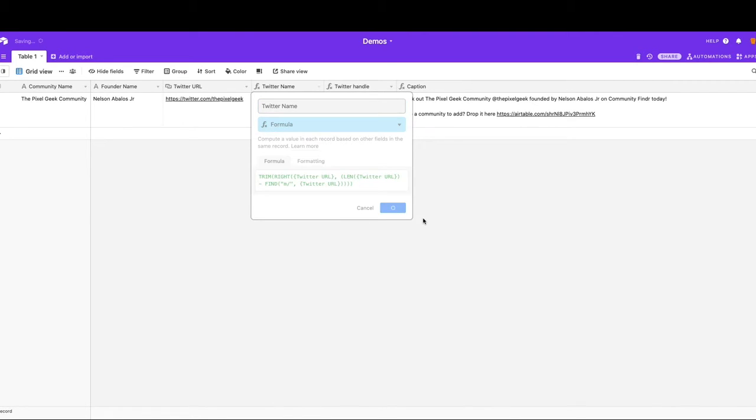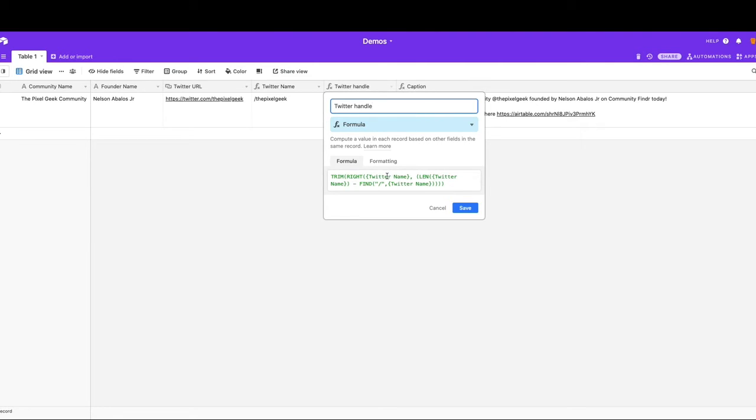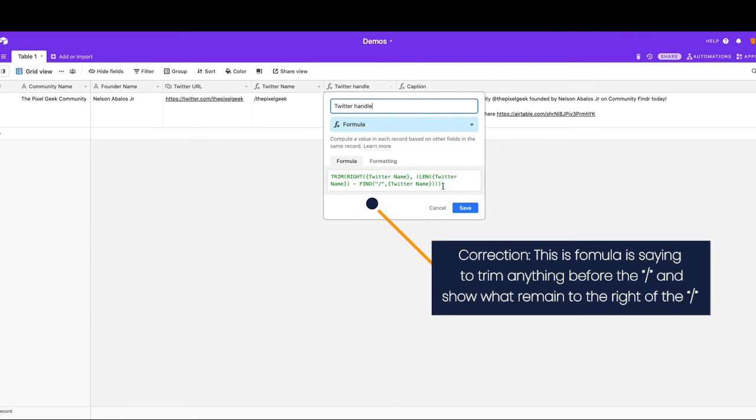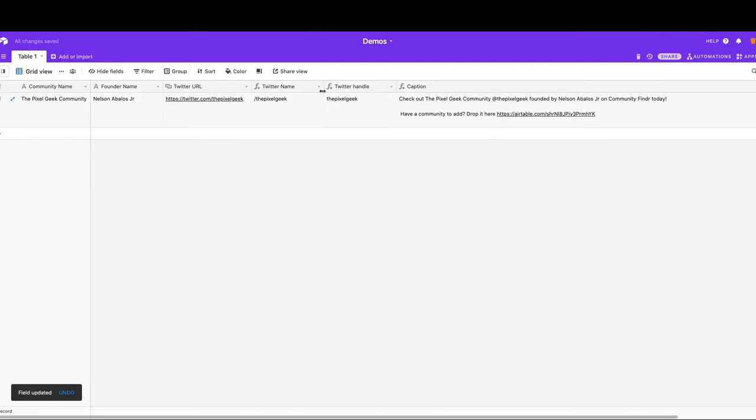So that's the first piece. And that gives us /pixelgeek because we wanted to trim to the right of this slash. But that slash doesn't allow me to add the @ symbol in my concatenation field here. So we had to do it one more time. So again, you're going to use the formula and repeat the same thing. Just copy and paste and delete out that M, and you will have your handle. Now, if you're using this for more complicated data, you may have to add in a couple more steps. It just depends on how unique the situation is, but this will at least get you in the right direction.